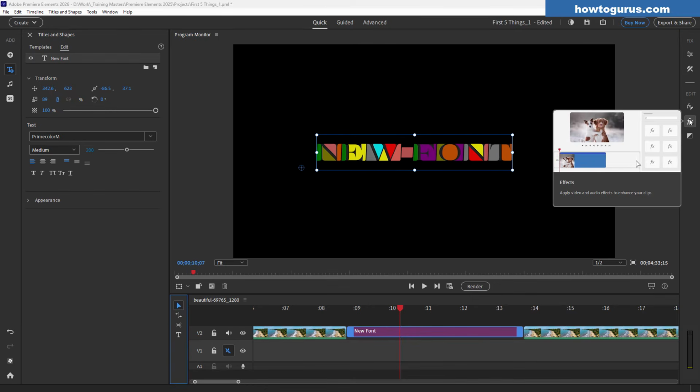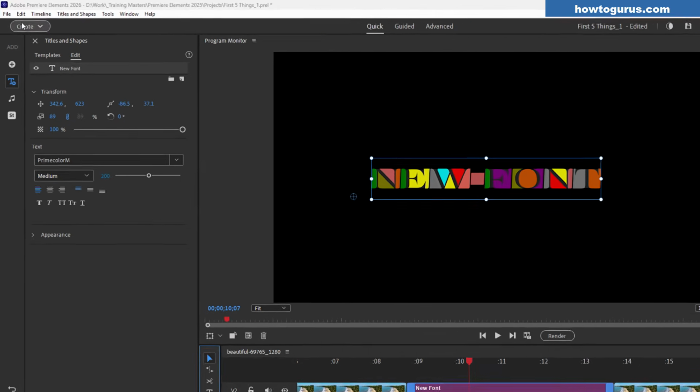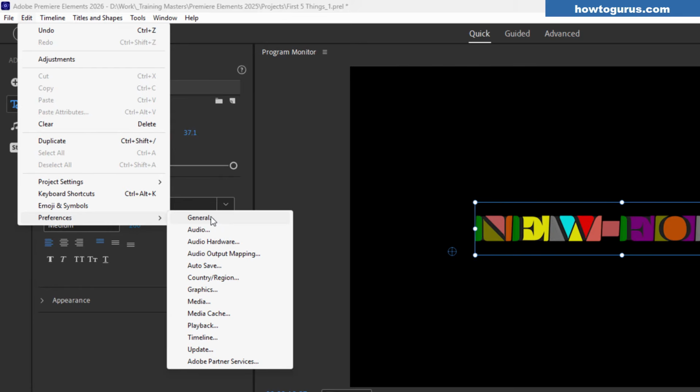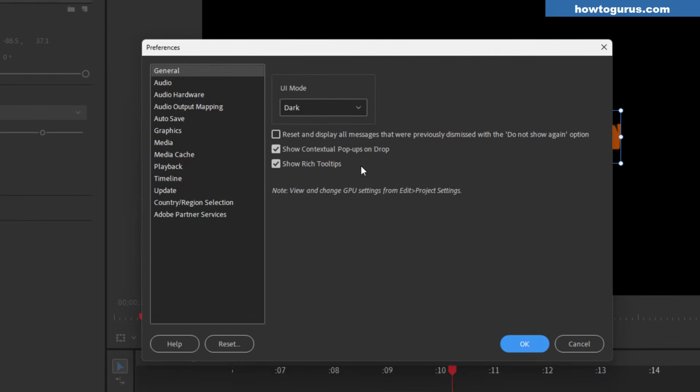Now, if you don't want to see these, it's easy to shut these off. Go over to the Edit menu, come down here to Preferences and General. And this right here, Show Rich Tooltips. You can just turn that off. You can also turn off the contextual pop-ups if you're dropping in media.